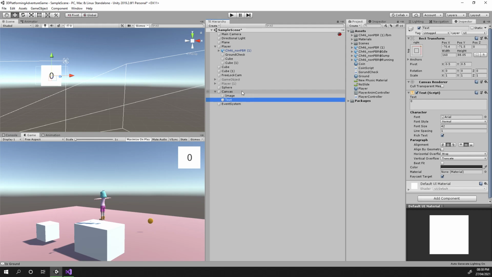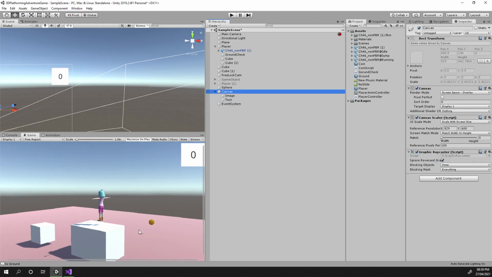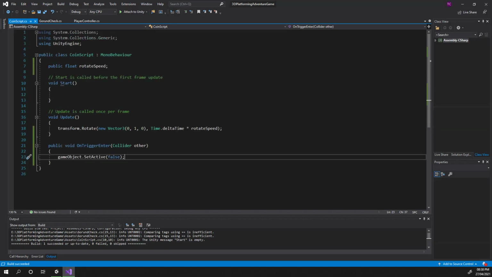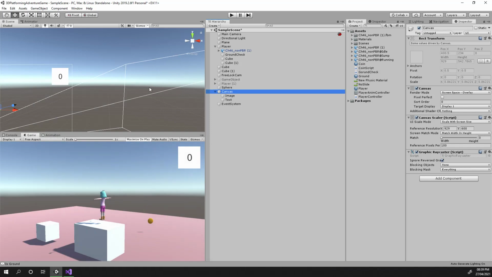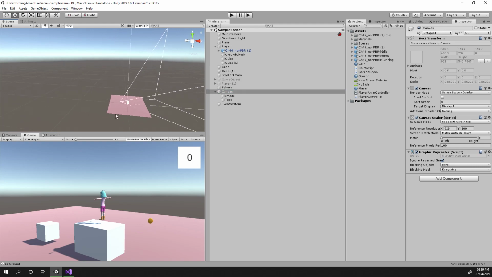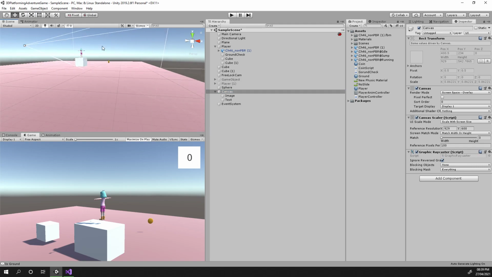I want it to change. So to do that, we could keep track of this in the coin script, but really we want to have lots of different coins, each with their own coin script, and a centralized script that can keep track of all of the different coins that have been picked up.